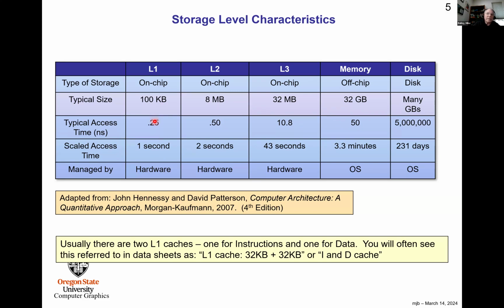Now, if we scale this, let's take the speed of L1 and just call that 1 second. So we've normalized it to 1 second. L2 would be about 2 seconds of access. L3 would be close to a minute. Memory would be like 3 minutes, and disk would be like 2/3 of a year. That's why I like to scale things like that, it sort of brings it into perspective. Hardware manages the cache.